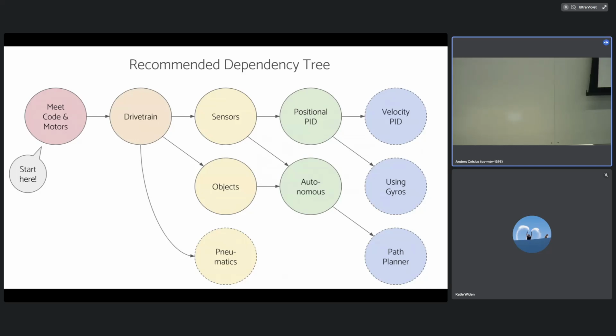Certain things require other things to be functional, right? If you want to teach your kids path planner, they probably need to understand autonomous and positional control. Also, I don't recommend velocity PID until after positional, because kids, velocity is weird. They're like, oh, the motor's spinning. And I'm like, cool, is it spinning at the right speed? And they're like, well, it's spinning. And I'm like, that's not it. So I like doing velocity after positional. Also, gyros become way more interesting when you have positional control.